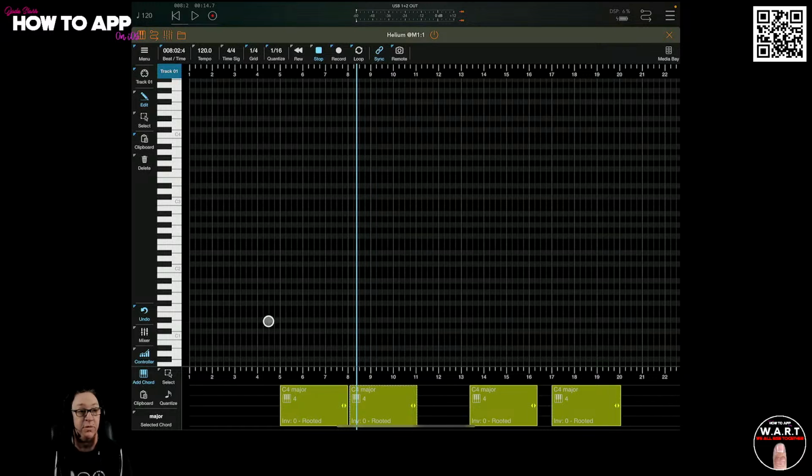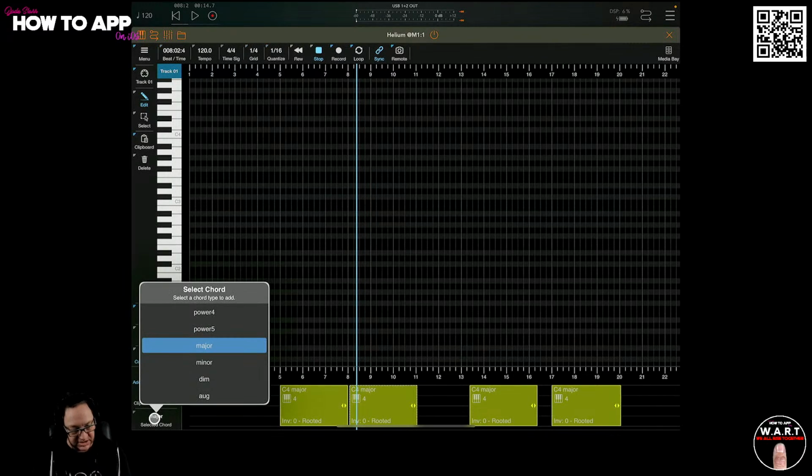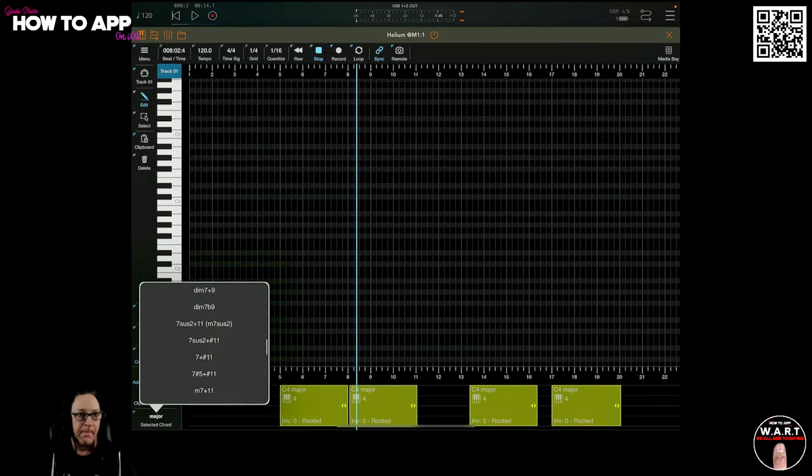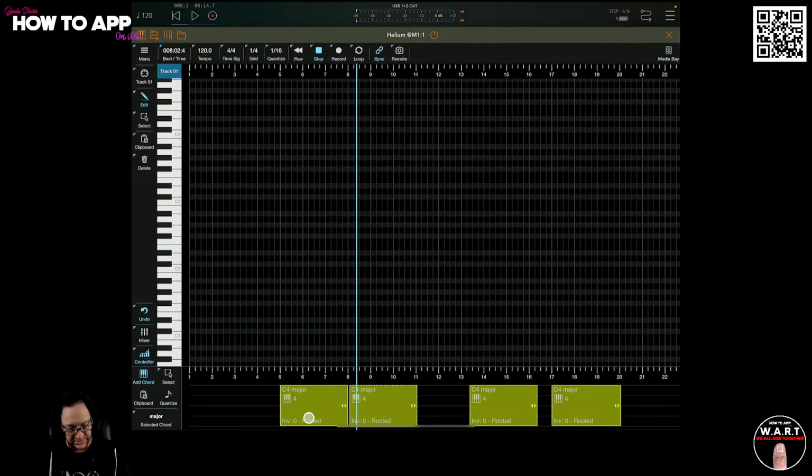In fact, before we go, I'm losing my brain here. Along here, if we tap on this, here's where you can select your chord. Now, there are so many chords, it's crazy. Look at all these chords you can select. I've got it selected at major at the moment.